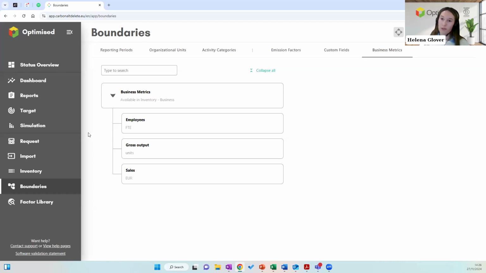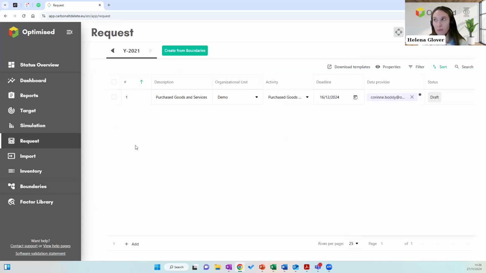And once we've got all of the boundaries set up for you, that's when we will look at getting the right data into the platform. There's a few different ways that we can do this. One of the ways is by setting up bespoke APIs with our technology team at Optimised. That way we can pull directly from some of your systems straight into the platform.